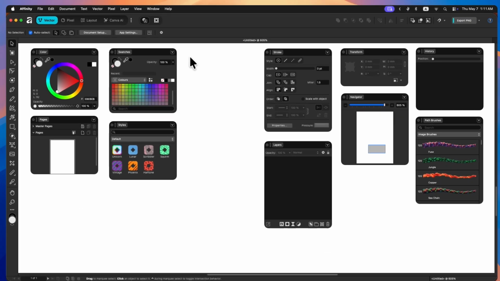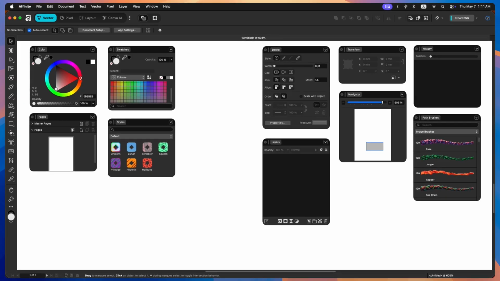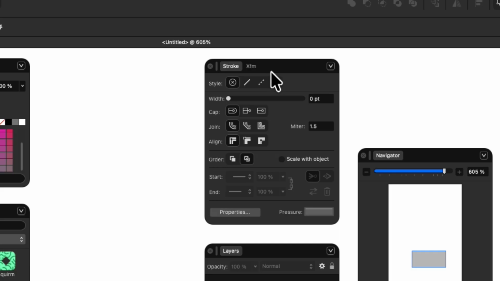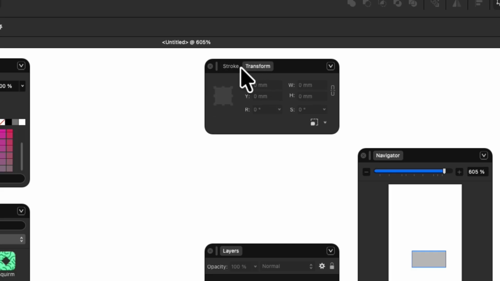Now let's see how to arrange panels. This helps you organize your workspace based on your workflow. To group panels, click and hold a panel, drag it over another panel. They'll snap together in a group like this.